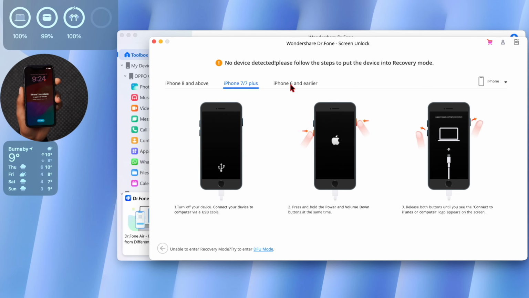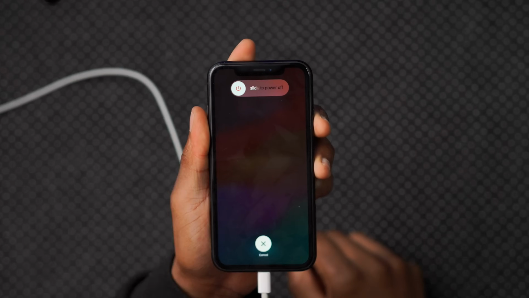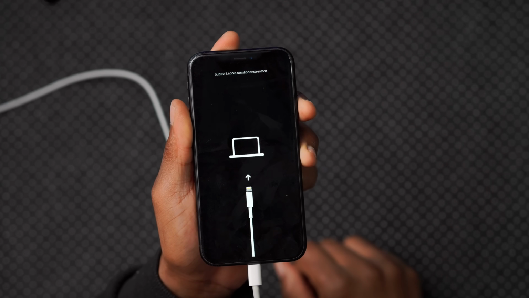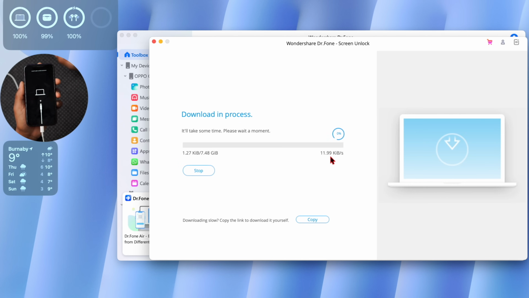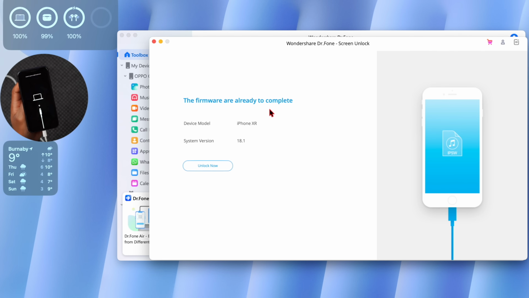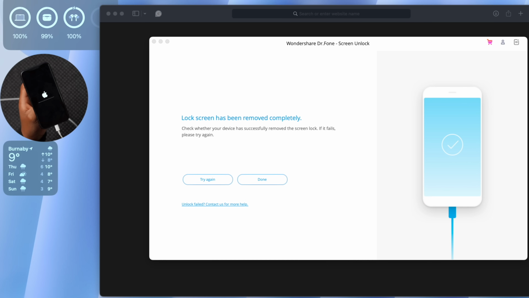The next screen you see right here, if you have different devices, tells you how to put your device into recovery mode. So let me quickly do that. This is the next pop-up screen on our Dr. Phone screen unlock. So I'll quickly click start right here, and the firmware is ready to complete. And now I'll click where it says unlock now, and then just write the codes to confirm, and then click unlock. And now it says lock screen has been removed completely.